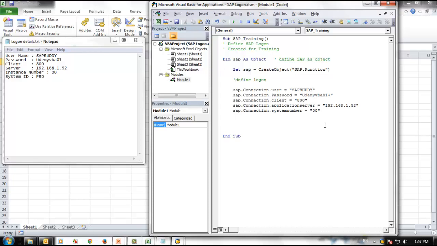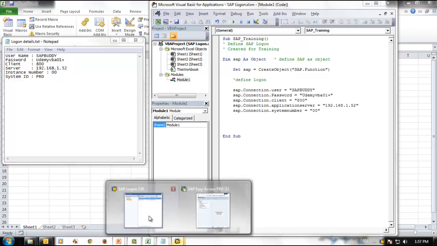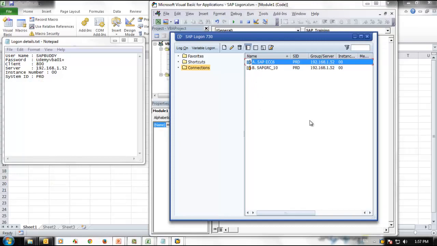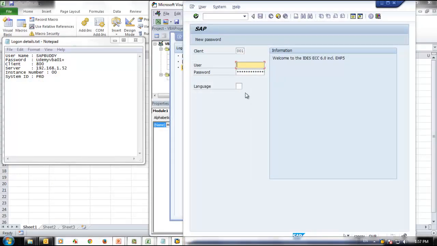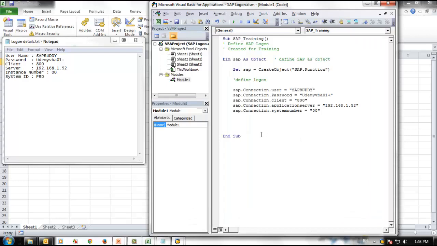Then we need to define the language, the logon language. If you have seen in our initial screen, when you double click here, we got a logon language. We did not enter anything because by default it will be English. It's a system setting, but here we need to specify the logon language. So SAP.connection.language equal to EN.